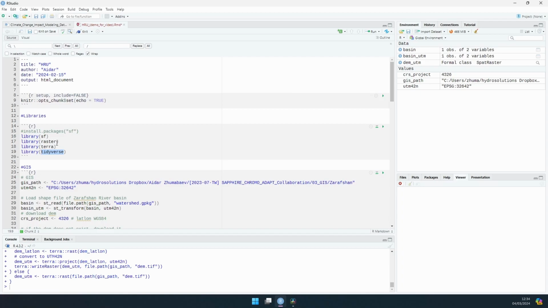If you don't have these packages installed on your computer, then you can use the function install.packages and write here the library you need to install. Otherwise, you can just use the function library and run the chunk to activate them.